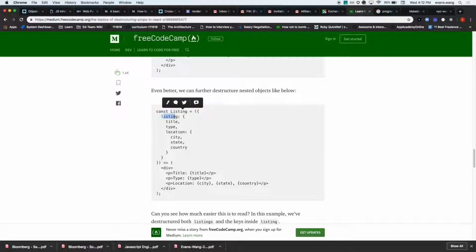Const listing is now a listing with a nested object of title is title. Remember that destructuring? If the key and value are the same, it will create it for you. And now I can just do the title. Because if I'm pulling the listing from the listing, the title will create another variable called title at the value of title for the listing. And now my arrow function looks like this.